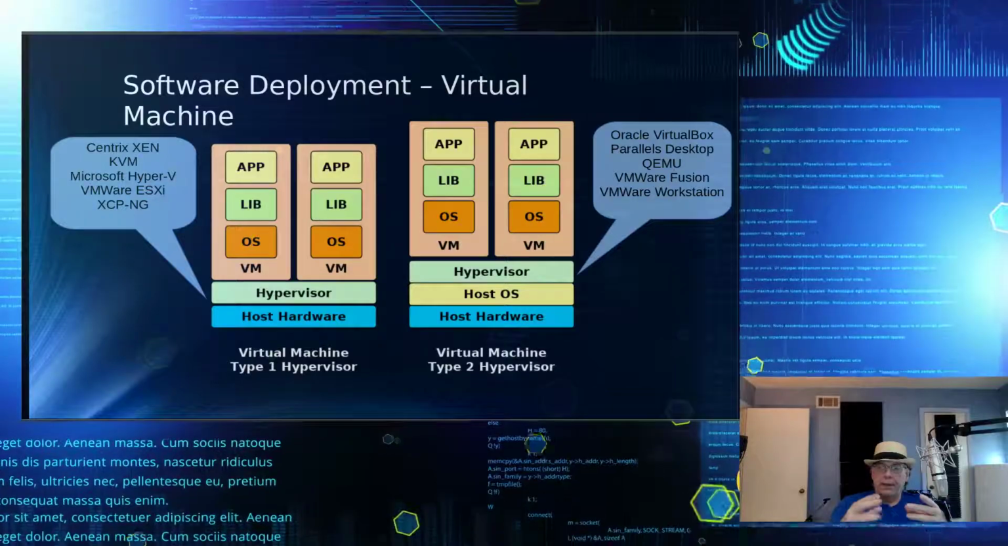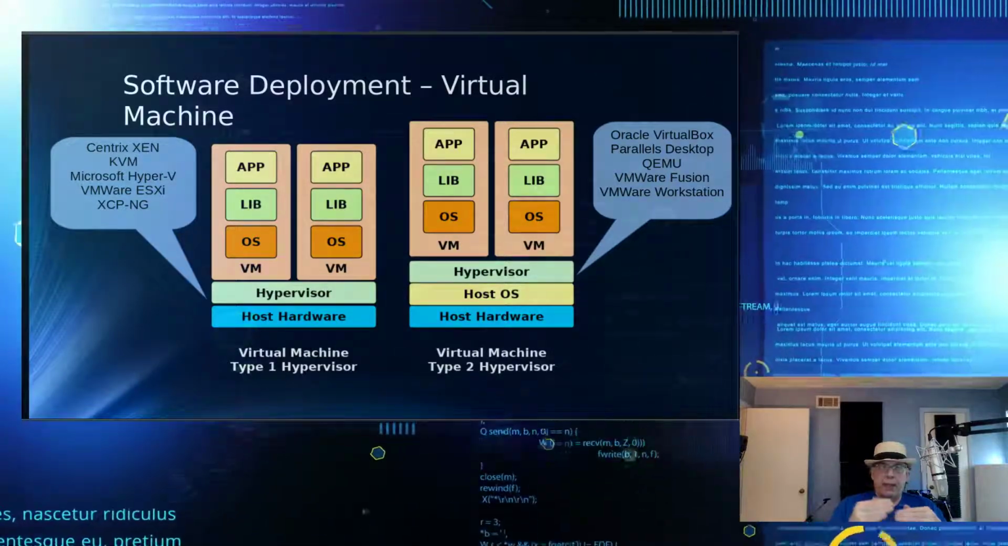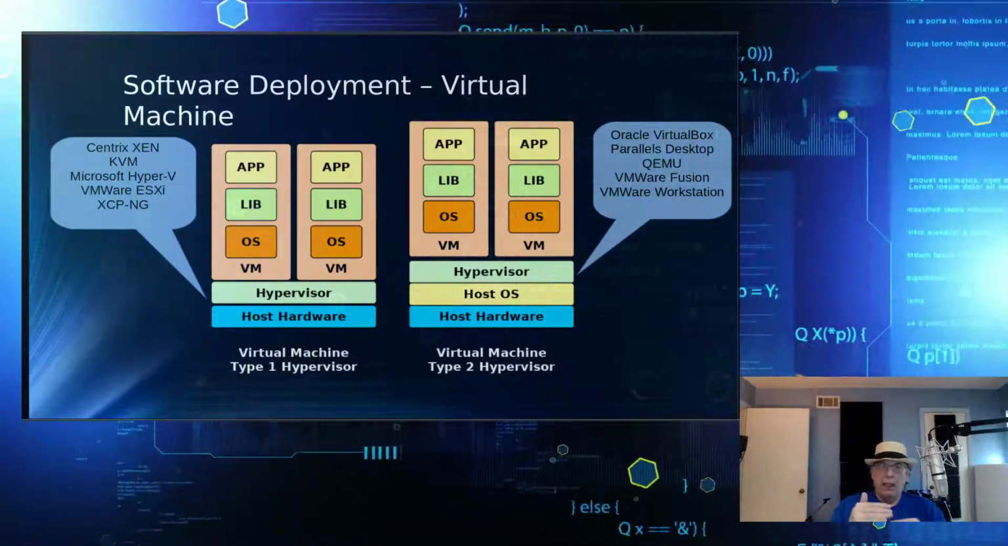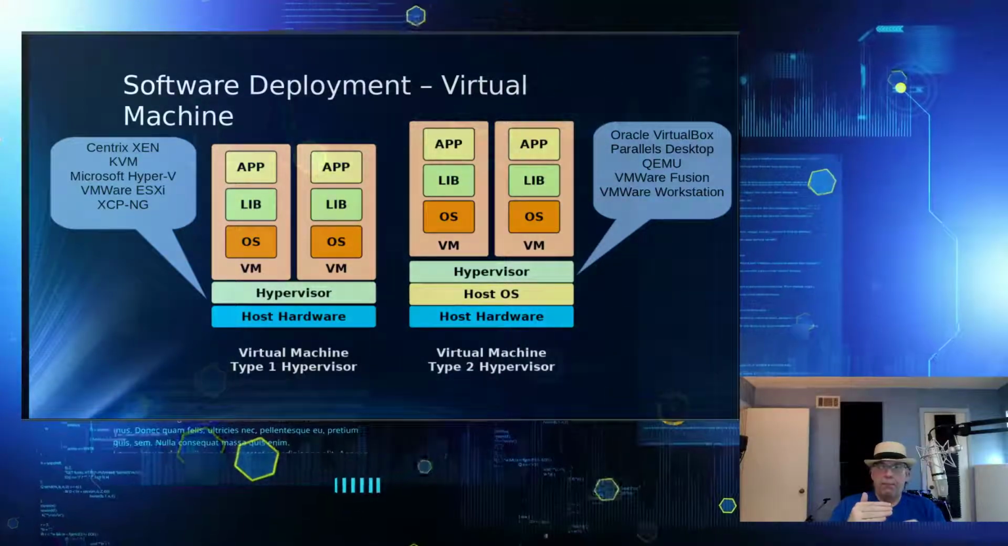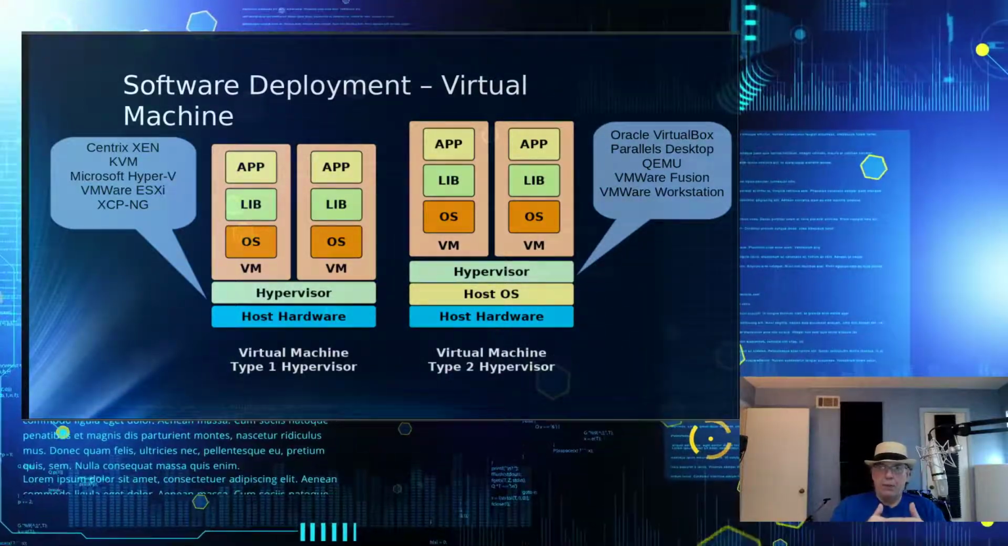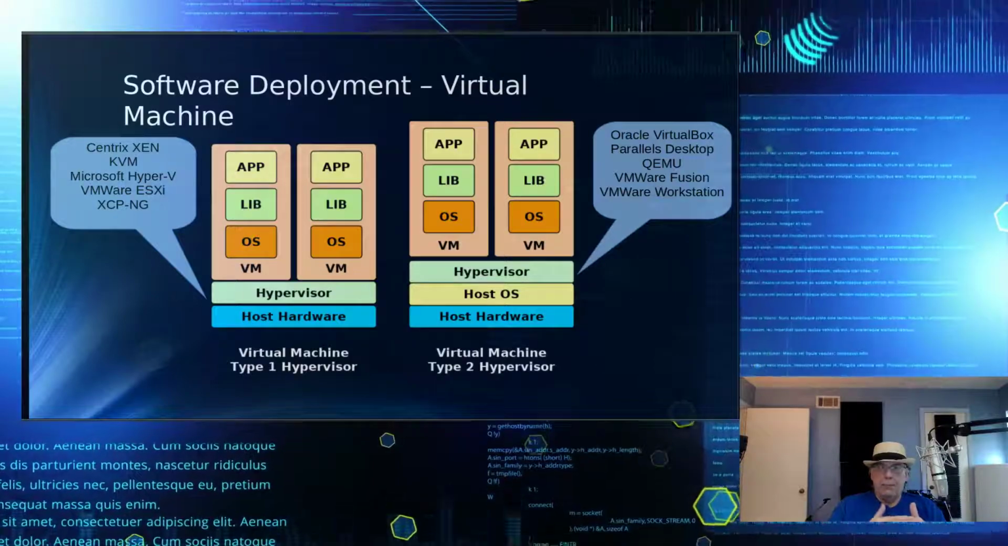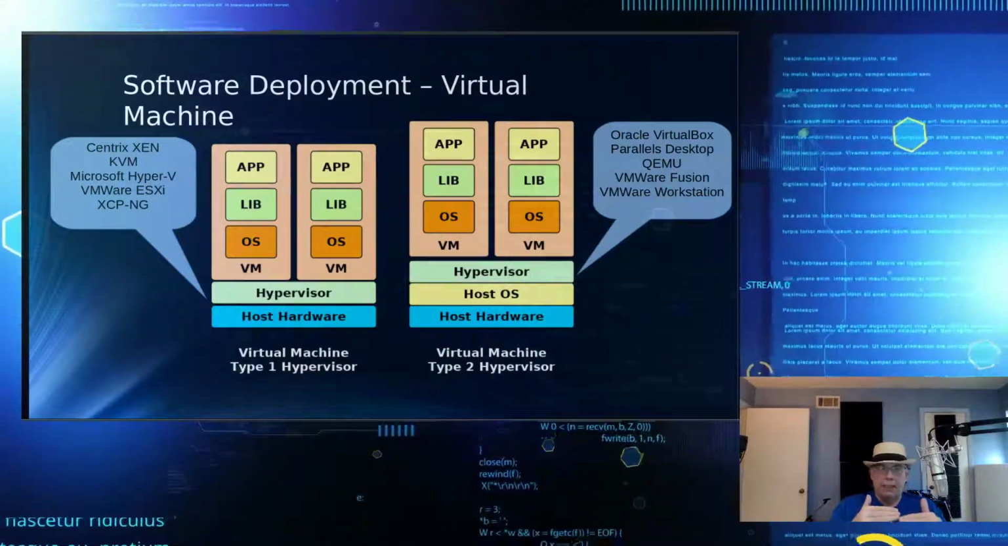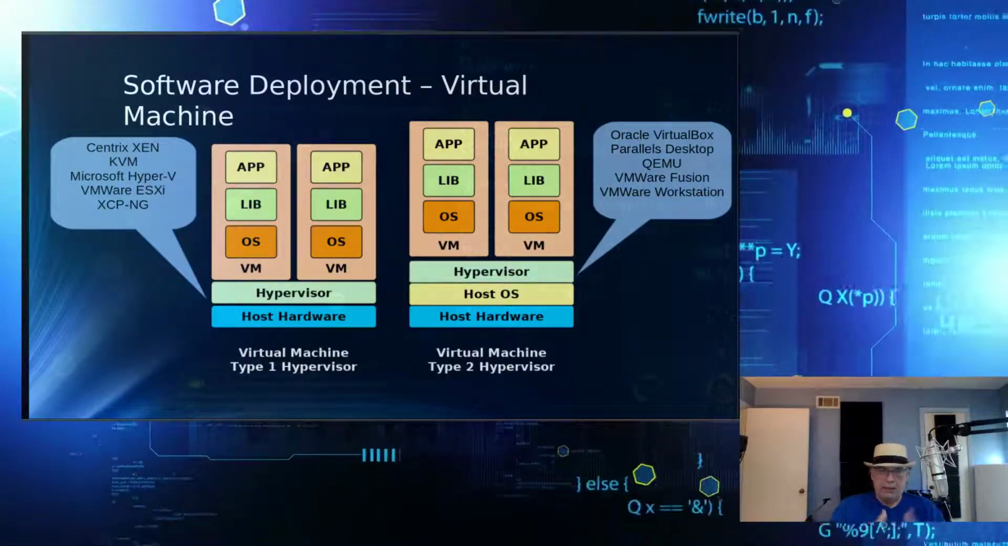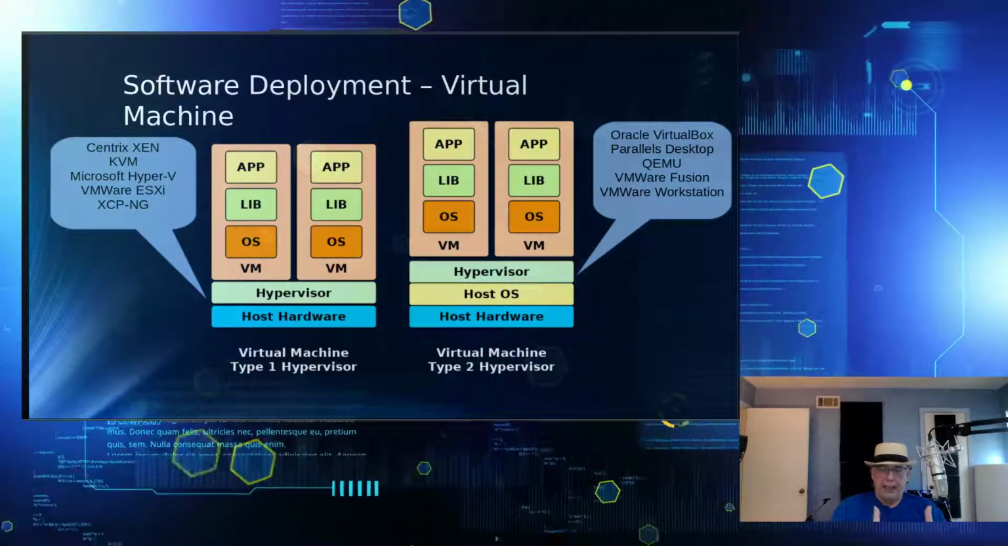So the type one, you have a hypervisor, and a hypervisor is basically an intermediary between the virtual machine and the hardware. It has a number of classes of devices and monitors and things to create virtual machines built in it.